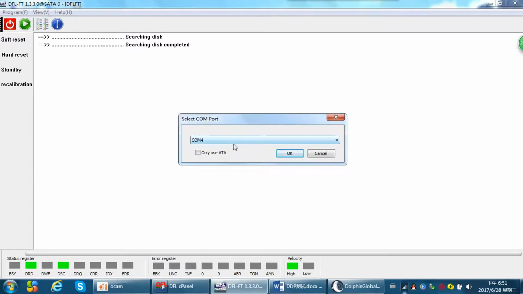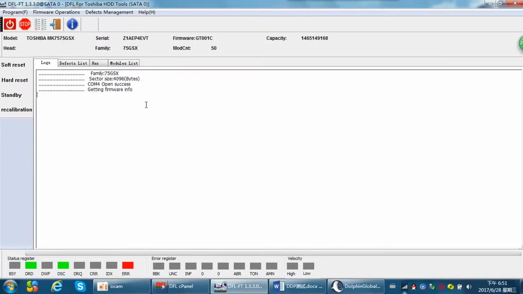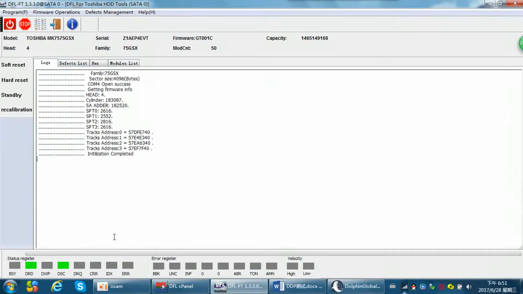To back up the ROM, we need to use the COM mode. Click OK. COM mode is slower than the ATM mode, but to back up the ROM, we need to use this COM mode. Okay, the drive gets ready. Now let's back up the ROM.